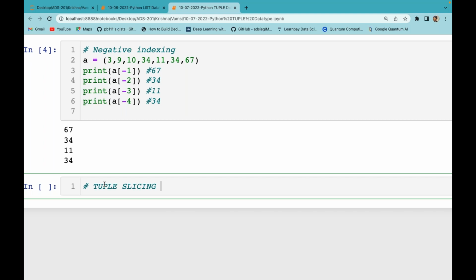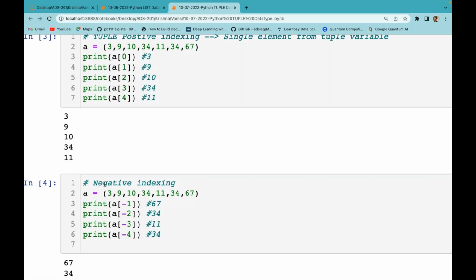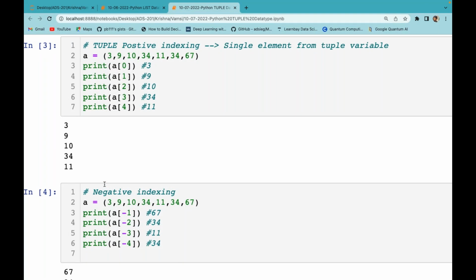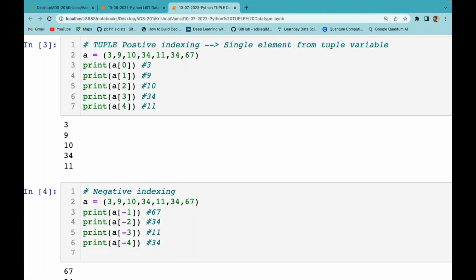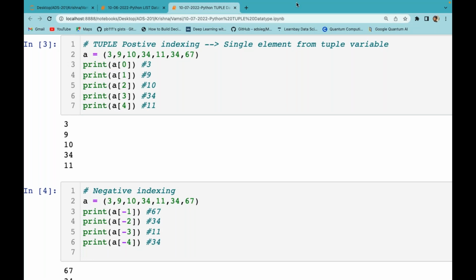Sir, I have a small doubt. Yes, tell me. I don't know the position of the element. I want to know the position of the element. How can I do that? Okay, we can discuss these things once I have done these things.